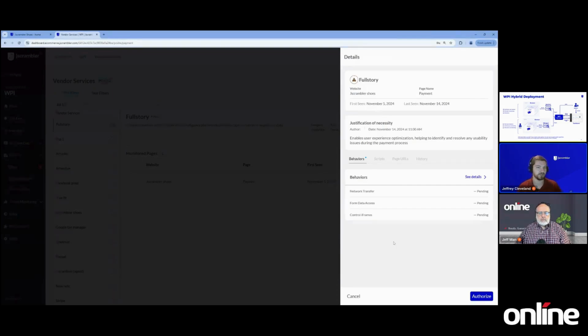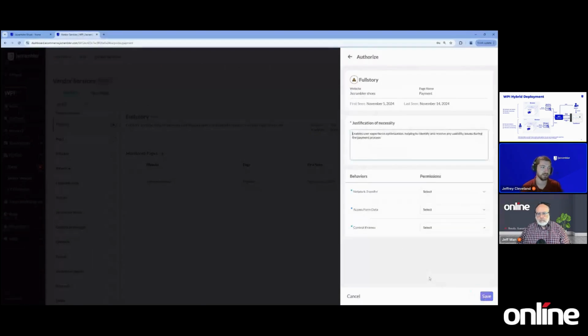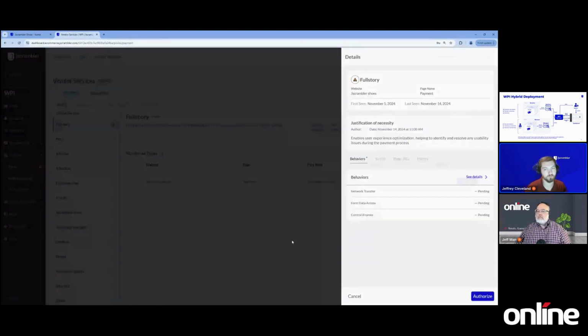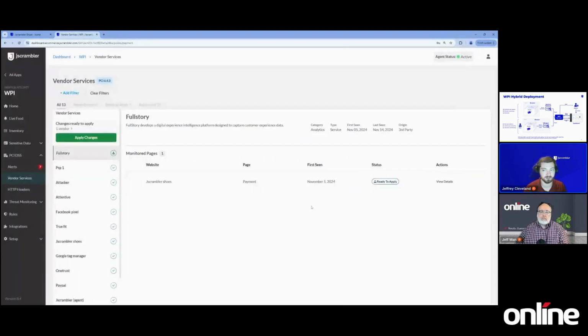In the agent-based model of web page integrity, when we go to authorize, we can in fact authorize Fullstory to be back in the page, but we're going to be able to restrict it. We can say, hey, we want to block some features of the script, and in this case, let's choose to block all. We'll block all the networking, the form data access, and the iframe actions to prevent them from potentially leaking any payment information off the page. And when we do that, we will, of course, move Fullstory back to authorized.